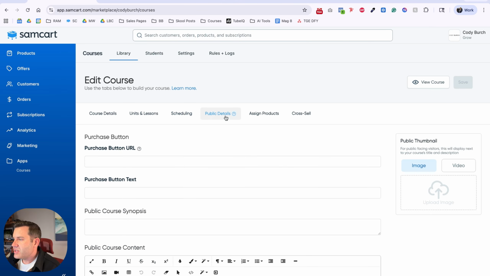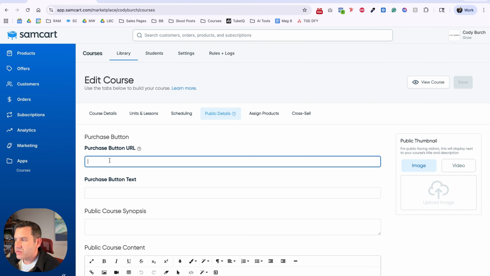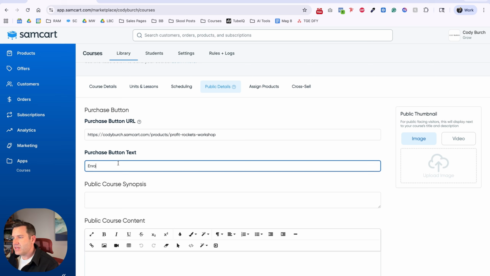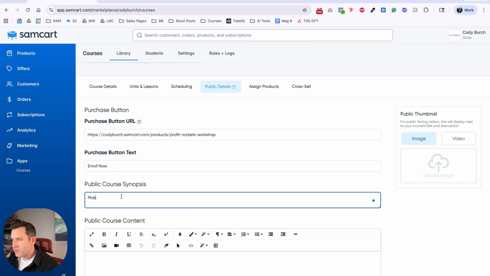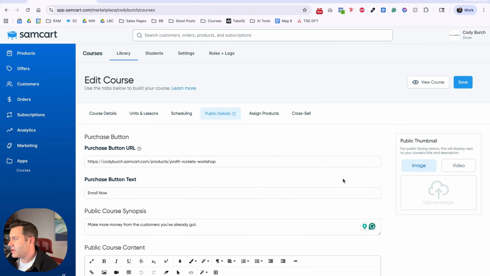Public details, this is how will people purchase this course. And so what you got to do is you have to go find your sales page where people can go buy this actual product. And the purchase button text I like is enroll now. And the public course synopsis is make more money from the customers you've already got. And I think that that's usually good enough for people to understand what this course is. I'll show you how this works out here in a second.